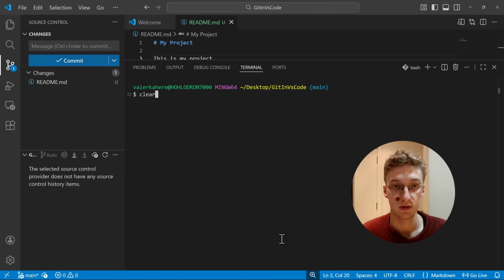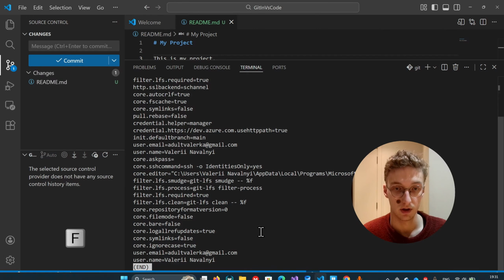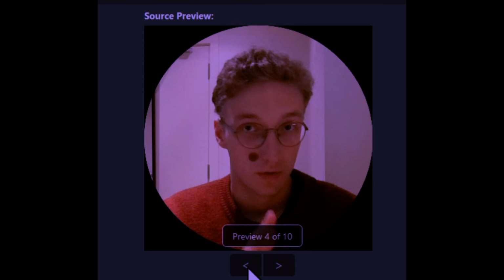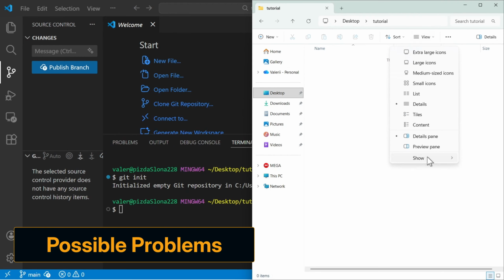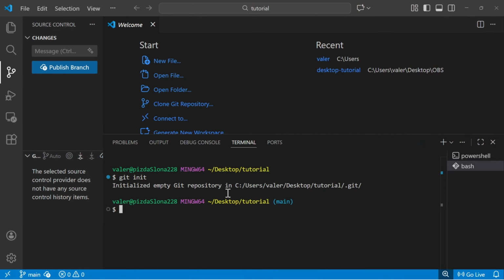I'll clear the terminal window and list my config. Press F to expand the whole thing. And here's my name. Good. Now you're ready to start using Git. If you don't see the .git folder in your file system, go to View, Show, Hidden Items in your File Explorer if you're on Windows, and then you'll be able to see it.